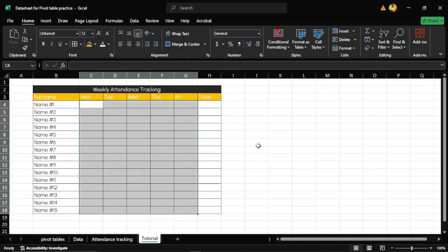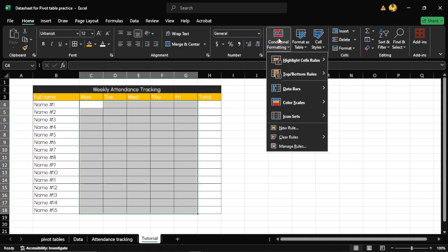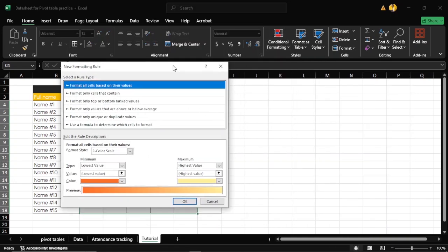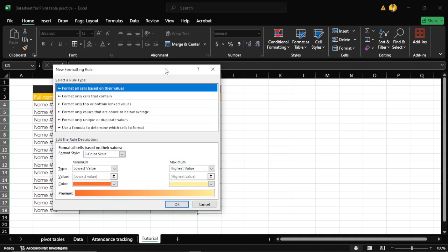So from there, I go onto my home tab and come to conditional formatting. That is what we are going to use. So I click on conditional formatting, and then I come to new rule. We want to set a new rule. So I click on that, and this is what is going to pop up. Now, under select a rule type, I have format all cells based on their values. So I will keep that as it is.